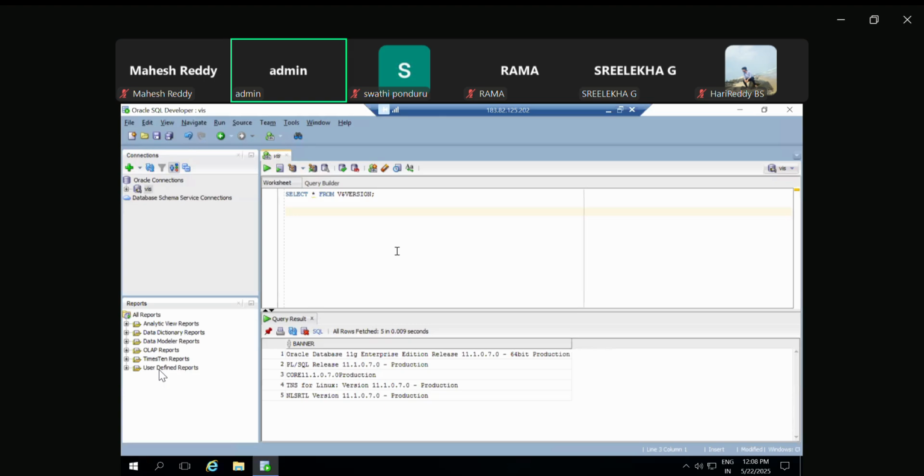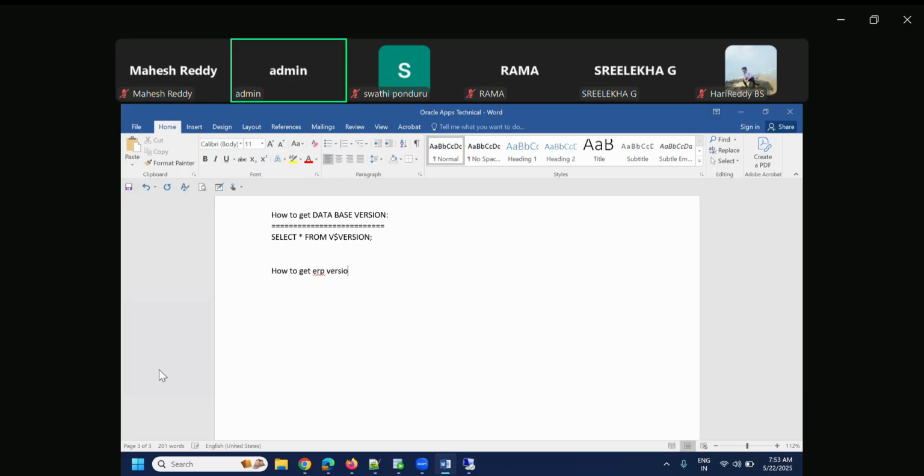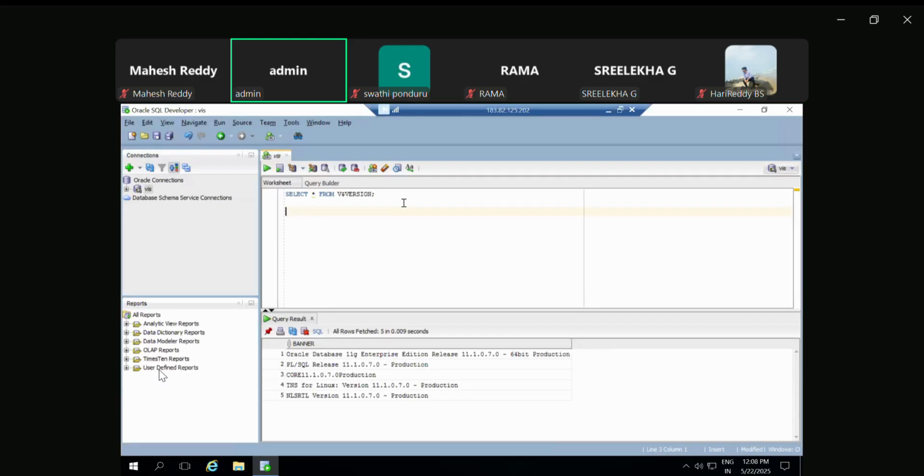And then how to get the ERP version? That means the Oracle Applications version. The database is different; Oracle Applications, nothing but ERP, is different. So I want to know the ERP version, nothing but the Oracle apps version. For that I will let you know one more table. So here I write one more statement.